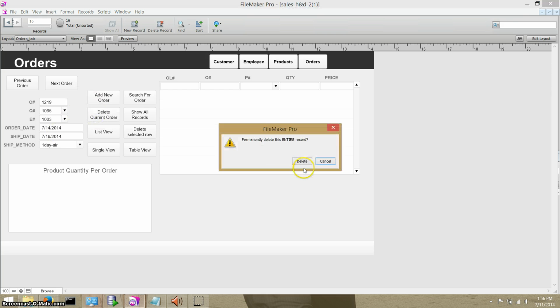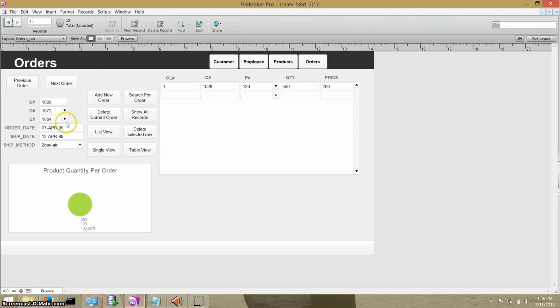And say we want to go back and edit an existing order already, we can go here and we can change it from, say it wasn't supposed to be from customer 1072, it was actually customer 1060. Can edit that right there and it'll be fine.